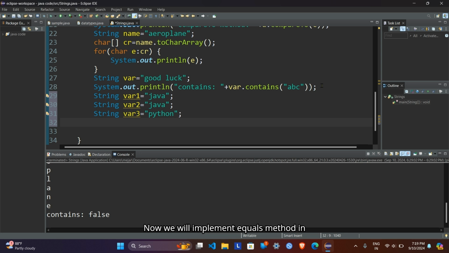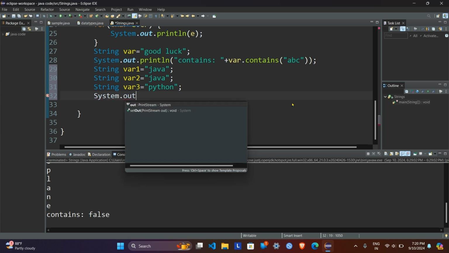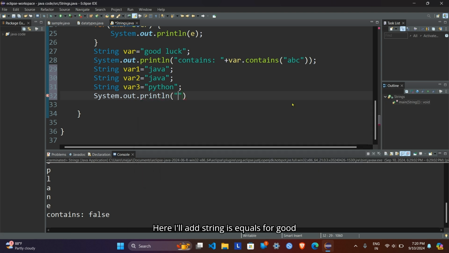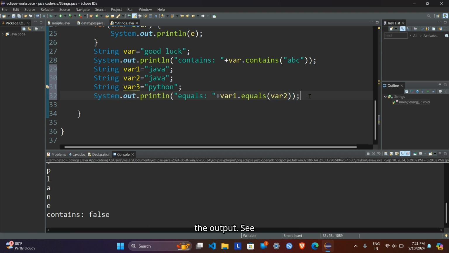Now we will implement equals method in print statement. So now we will write print statement. Here I'll add string as equals for good clarity while reading the output. Now I'll implement equals method. The syntax is variable name dot equals parenthesis. In parenthesis, we have to mention a string which we want to compare with var1. Here I am giving var2. Now I'll execute. Let's see what will be the output.